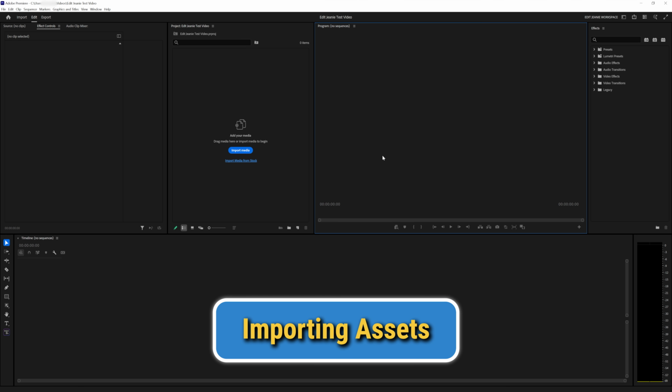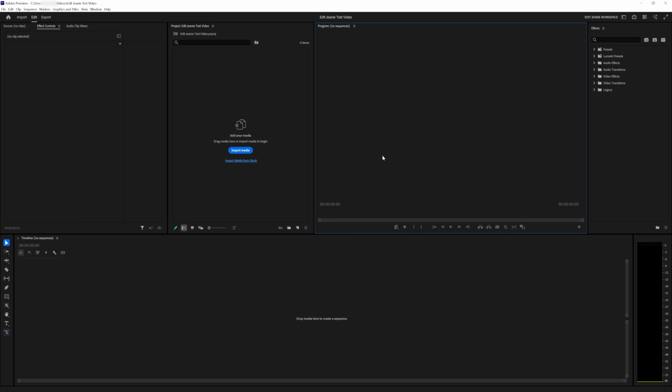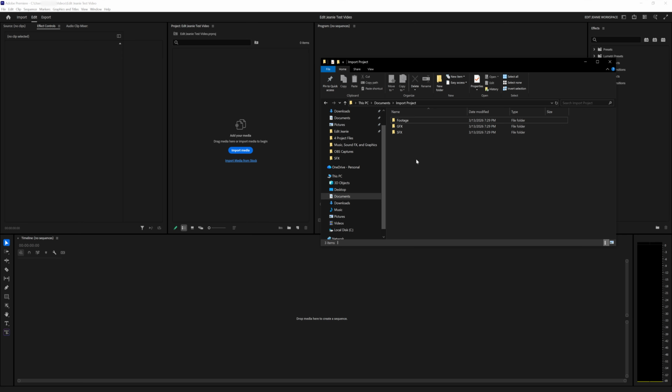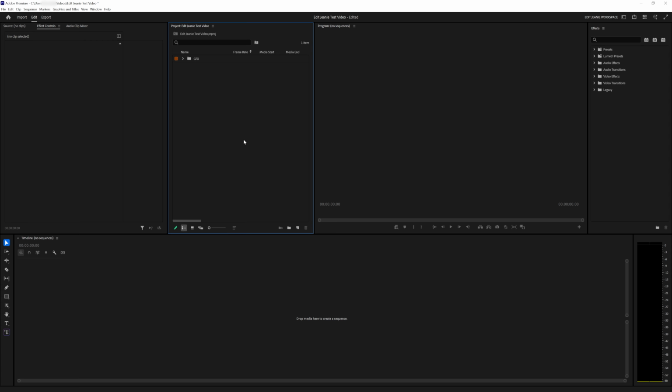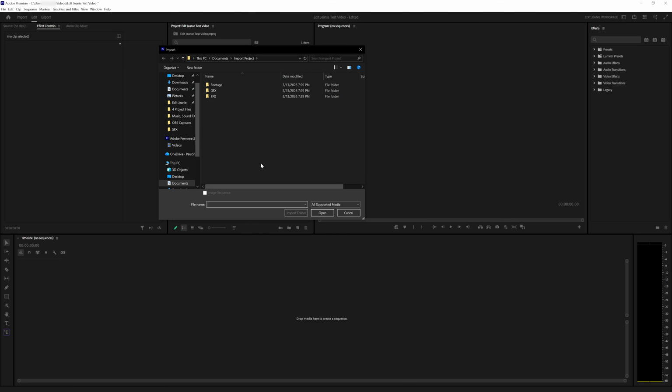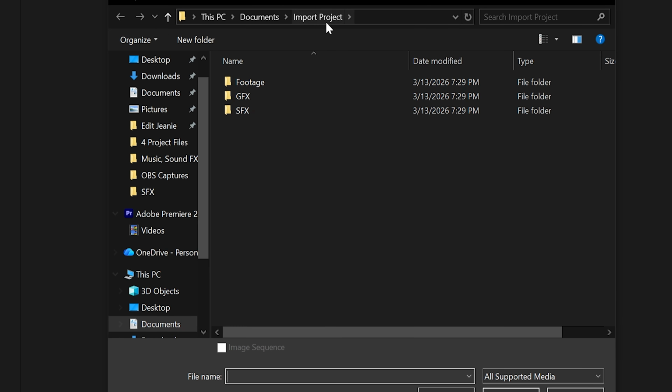Now let's bring your media into Premiere. There are multiple easy ways that you can import your footage. The first one is simply to drag and drop from your File Explorer. The second one is to right-click inside the project panel, click Import, and locate your project file wherever it's saved.